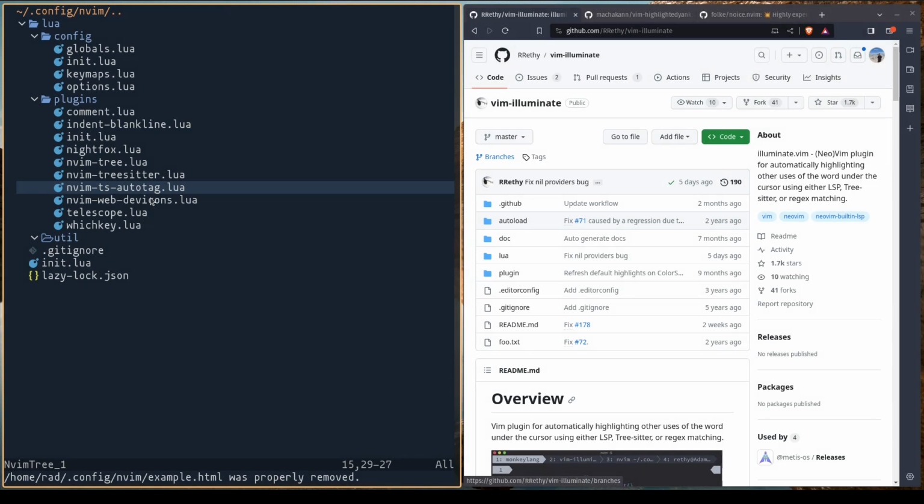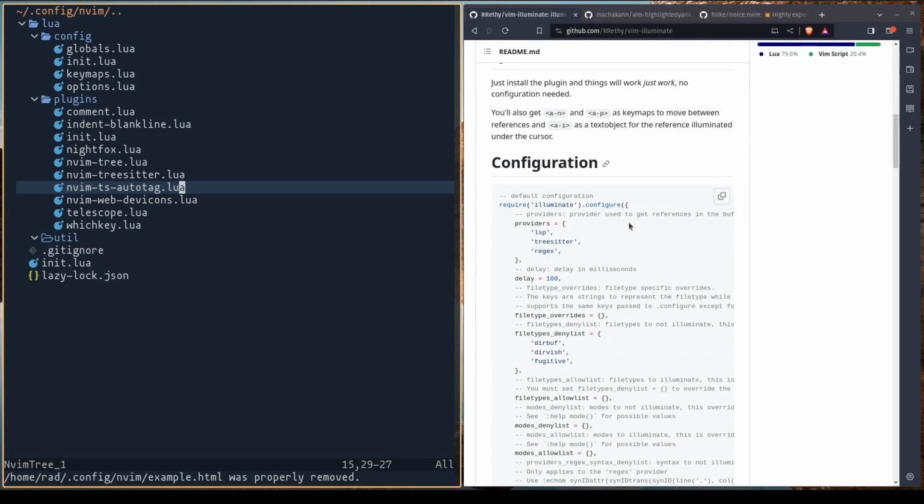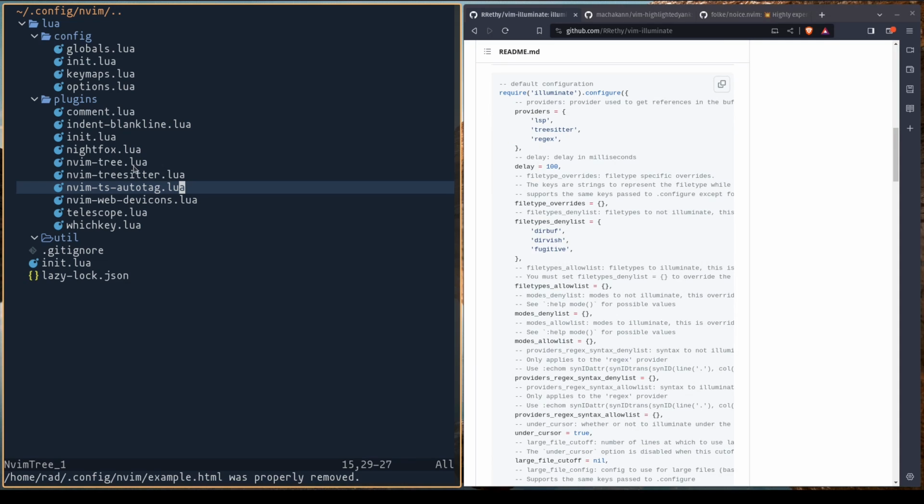When there's multiple instances of a word or a variable in a file, this plugin, Vim Illuminate, will help us to get a visual representation of that by highlighting all the instances of the word that is currently under the cursor. I'm going to install this. There isn't an example for Lazy Nvim once again, but we can easily convert it into a Lazy Nvim plugin.